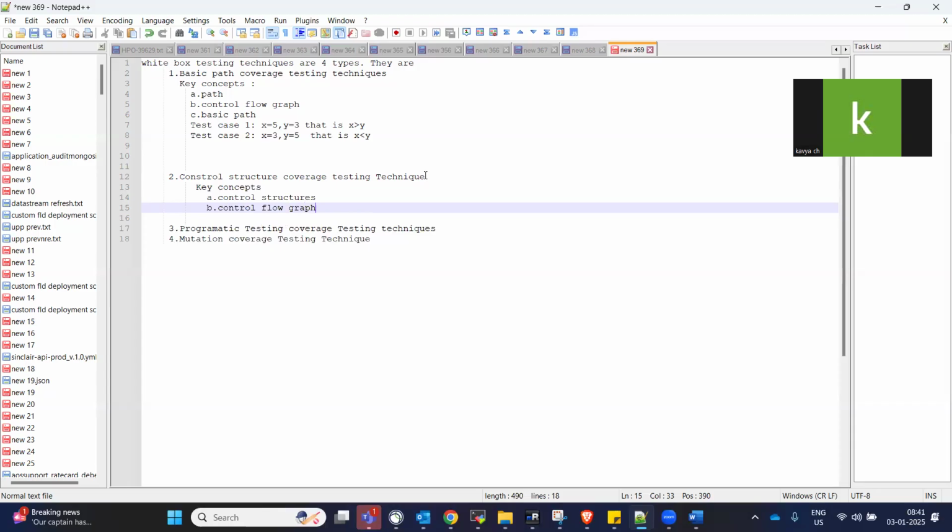First one is control structures. These are the components of a program that dictate the flow of execution. Common control structures include: one, conditional statements, for example if else, switch. Second, loops, for example for, while loop. Third, branches, for example else if.